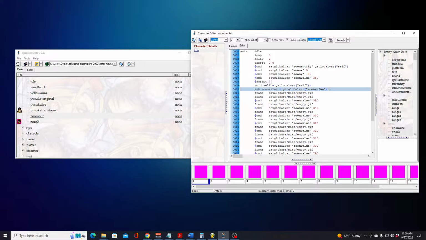It's being set here, and now in the script part of it, we're actually getting that value and storing it in zoom value. Why are we doing this? Because we want to edit this value, then set that value to zoom value and do a constant repeat on that until it's time to stop. We already know zoom value is going to be 360 based on this, and we don't want it going lower than 260. So we're going to use a conditional to make sure that doesn't happen.